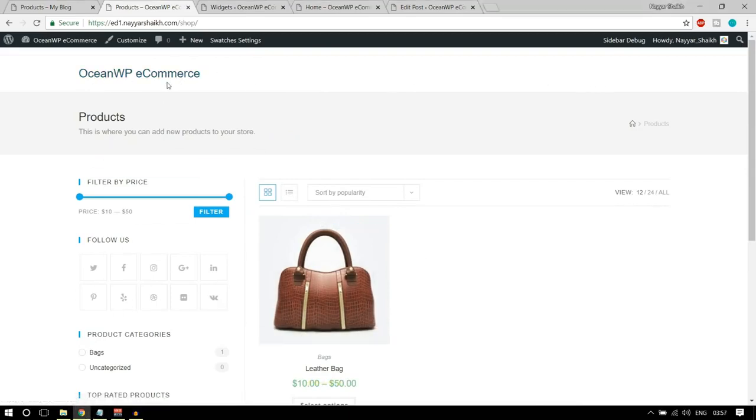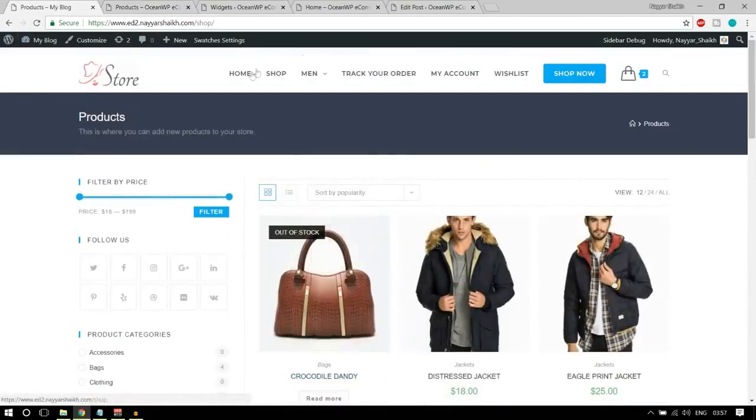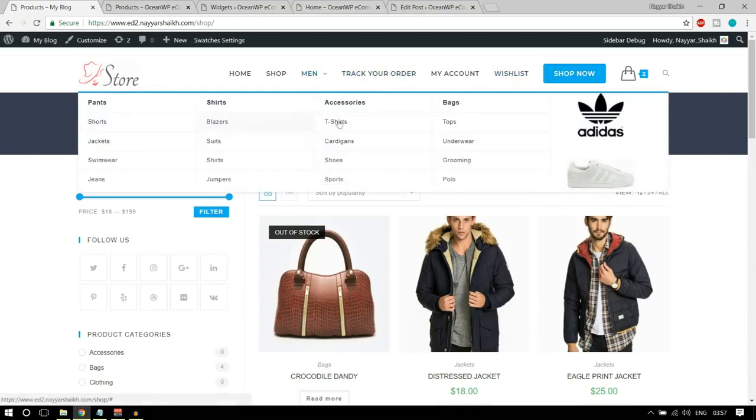Now let's create this menu. Okay, let's see how we can create this menu. Okay, we have this beautiful menu over here, and we also have this mega menu.